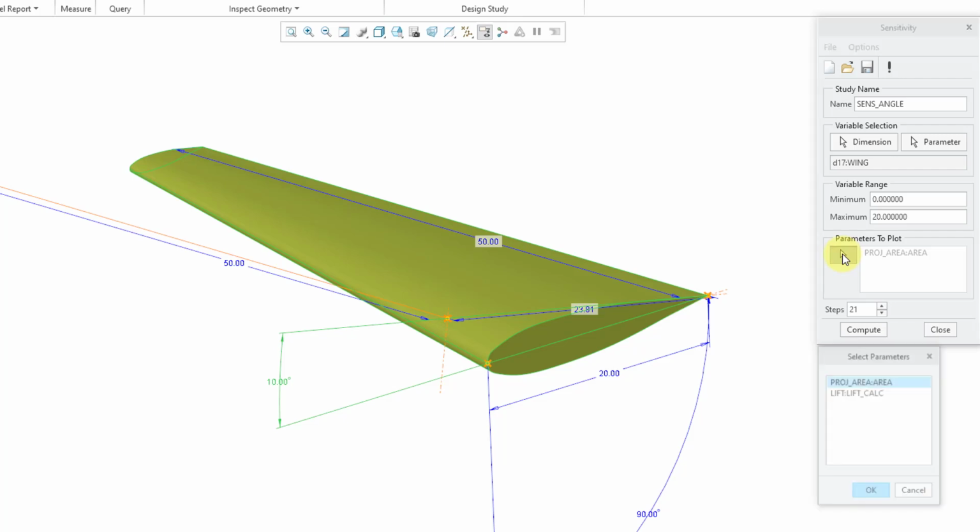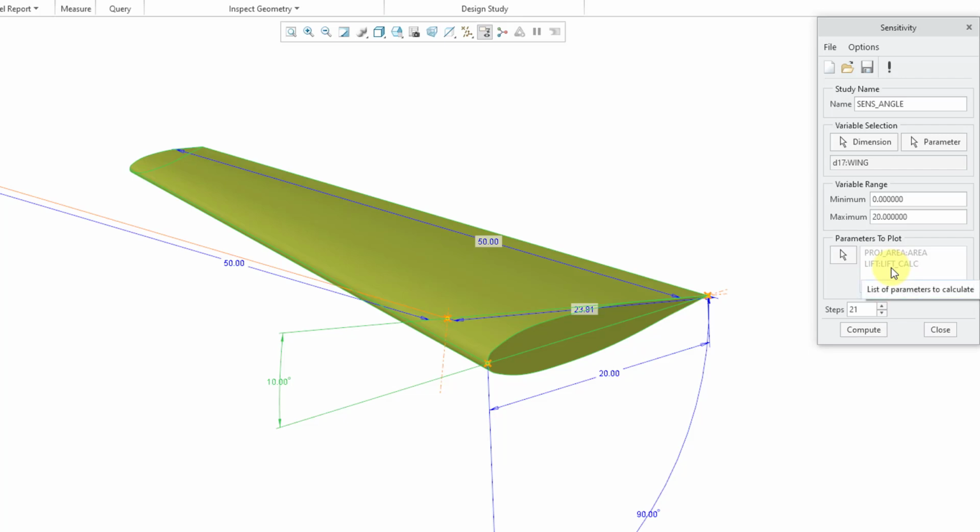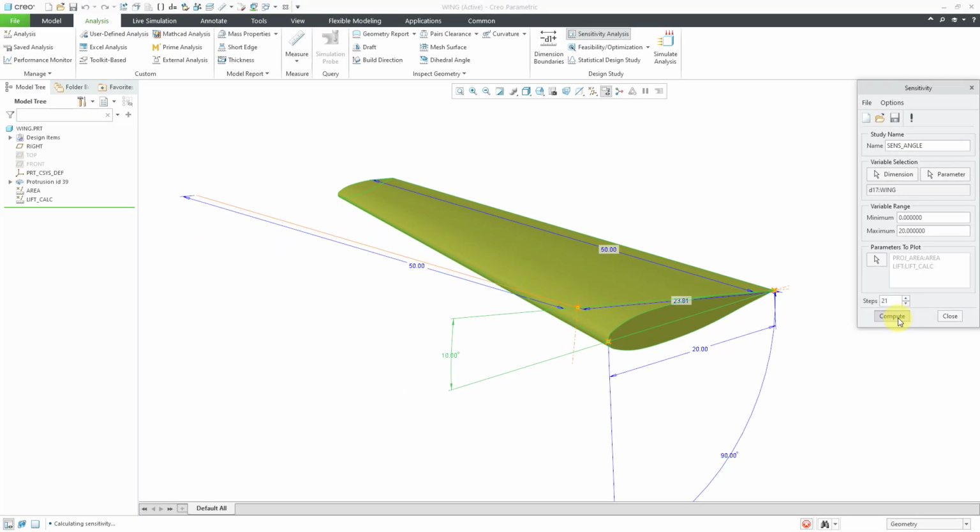Let's change the parameters to plot. I'm going to hold down the control key and also select the lift calculation and then click the OK button. So now we're going to have both the projected area calculated at these different steps as well as the lift as calculated by the Excel spreadsheet. So let's hit the compute button and just let it run for a moment.